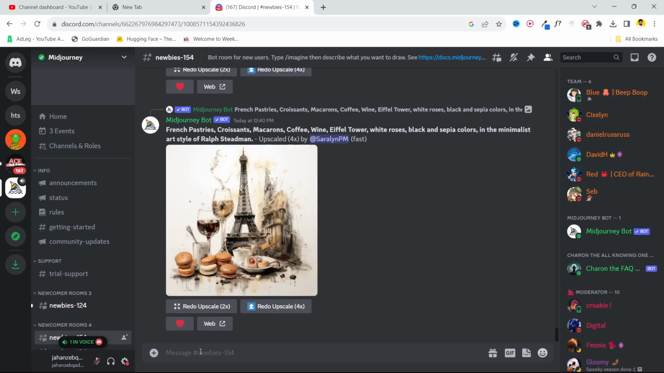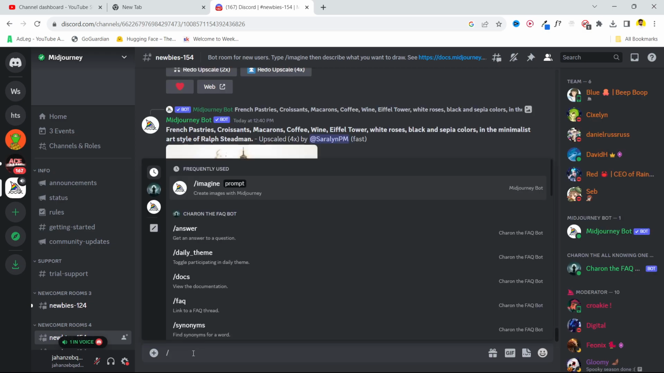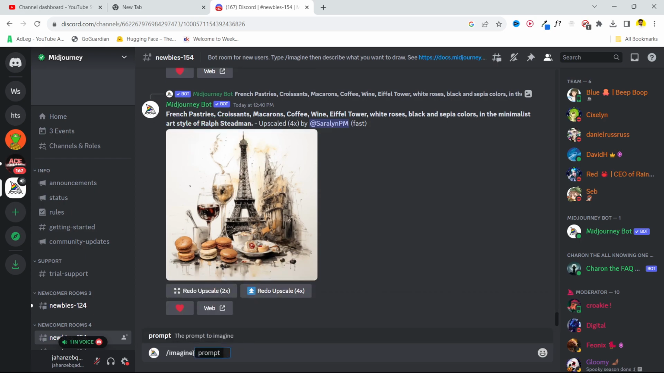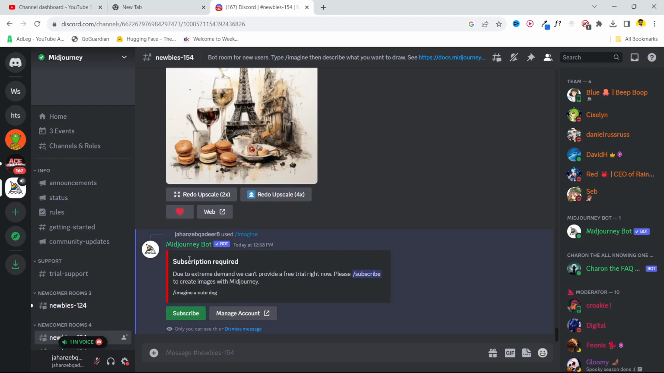So you simply need to add the slash, this one, and then you need to add the image in and hit enter. And now you have an option to add the prompt. So I'm writing a cute dog, and after that you need to click enter. And here you can see that due to extreme demand we can't provide a free trial right now, so you need to subscribe to Midjourney.